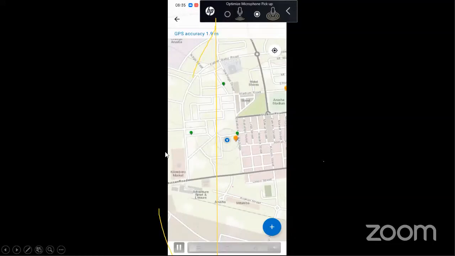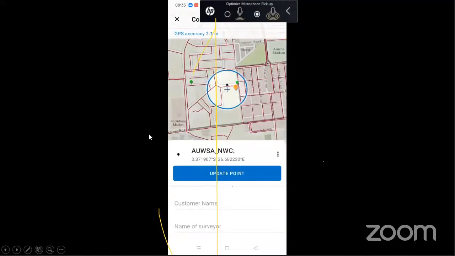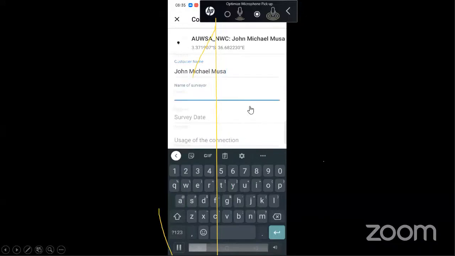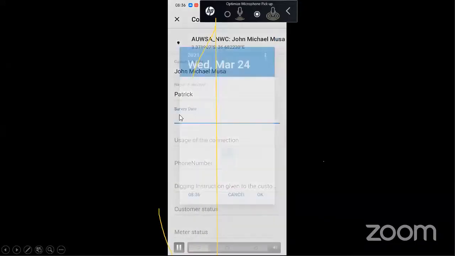So let's continue with the demonstration. When they start the survey, adding a new customer, they give the name. This is the survey part. When the surveyors are at the field, they give the name of the customer, the name of the surveyor, the survey date and usage of the connection. As I said, it is very collaborative. When a plumber goes to the field, this is the name, surveyor name, and survey date.